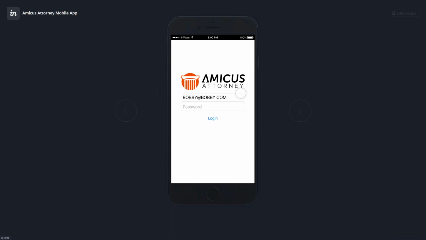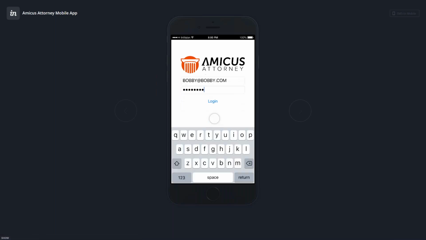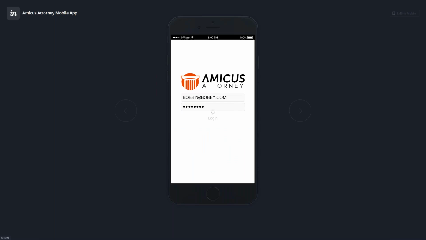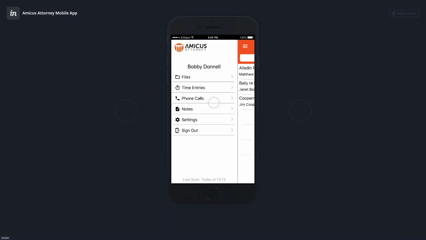And the screen you can see in front of you here is your login screen. So you'll be logging in with your Amicus Attorney primary email address, so that email address that you put in to your user profile, as well as the same password that you would use to log in to Amicus Attorney on the desktop. So let's go ahead and log in. And again, same password as you would on the desktop application. And now we're in the Amicus Attorney mobile app.